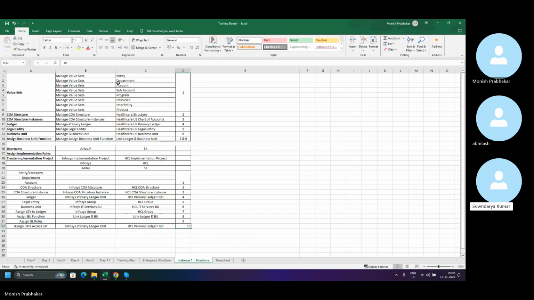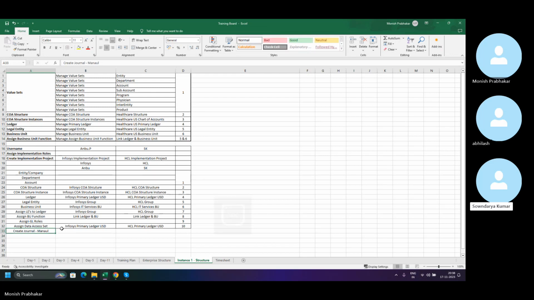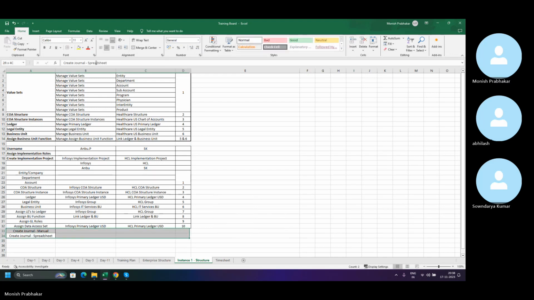And then create journal. This is manual. Manual means you will create this journal from the system. Create journal means create and post.